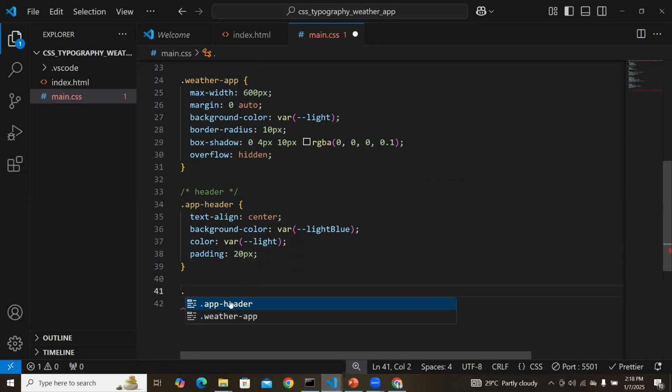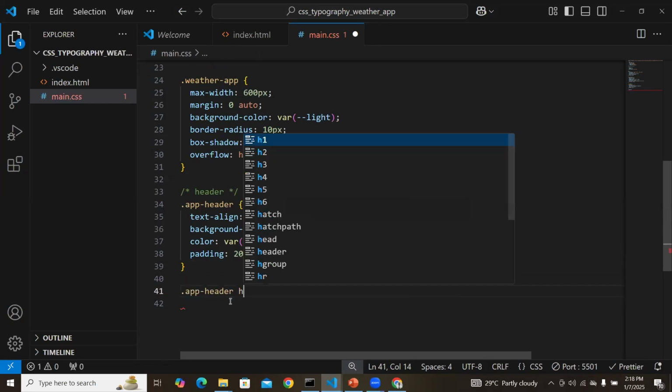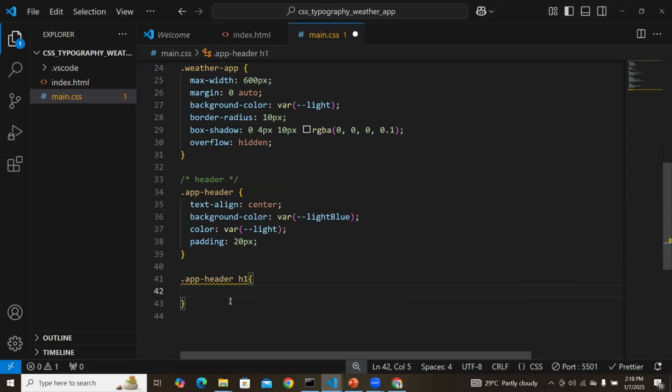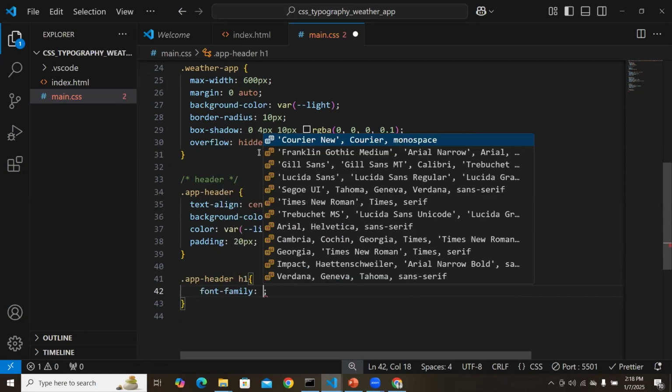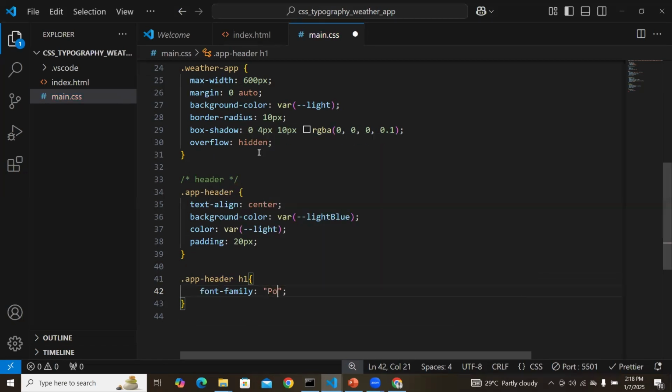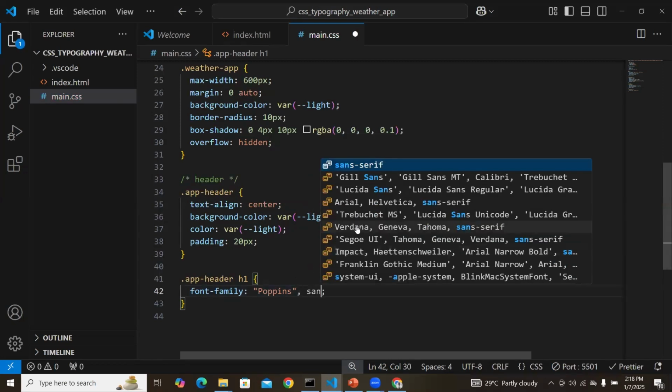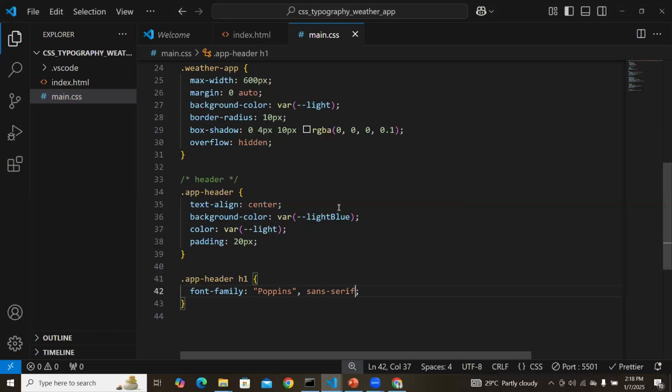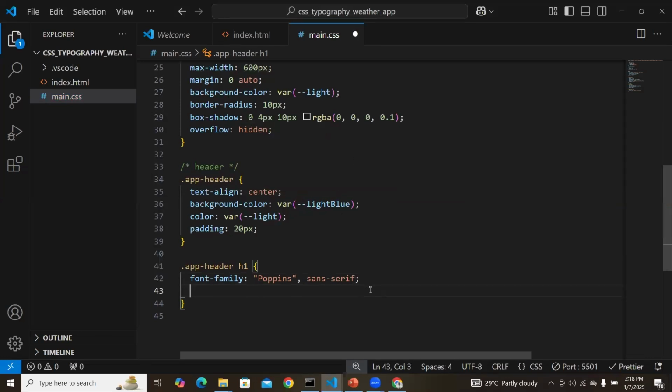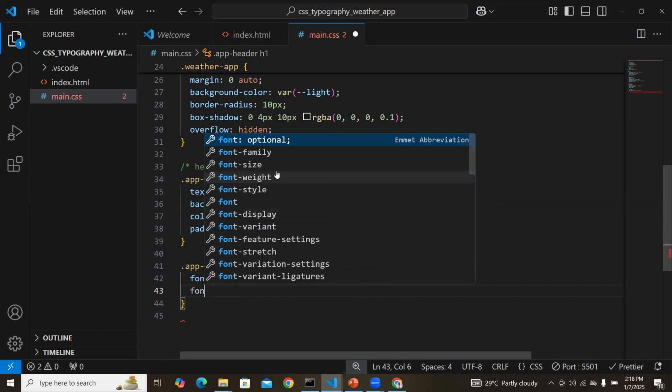The app header. Inside the app header, we have header 1, right? So I want to style the font family of that. I want to set it to Poppins. I did not add Poppins to the fonts that I selected, right? But I'm going to do that now. So then the font size, let's increase it a bit.